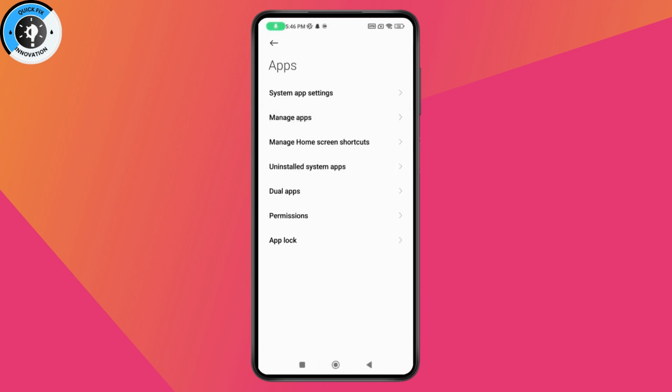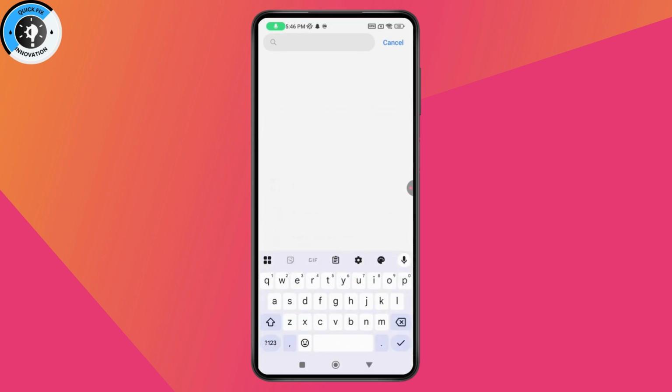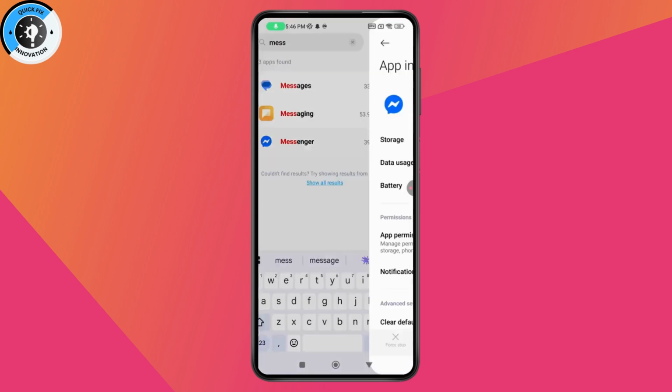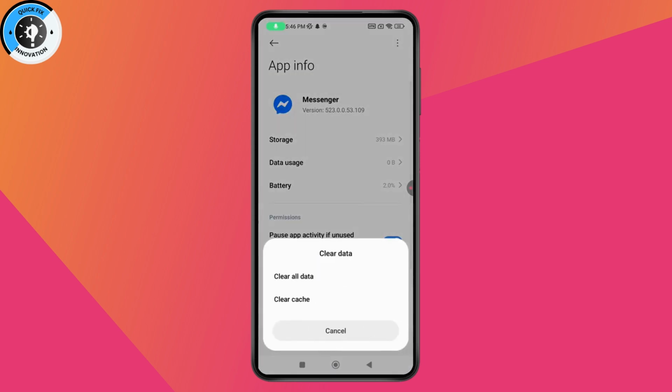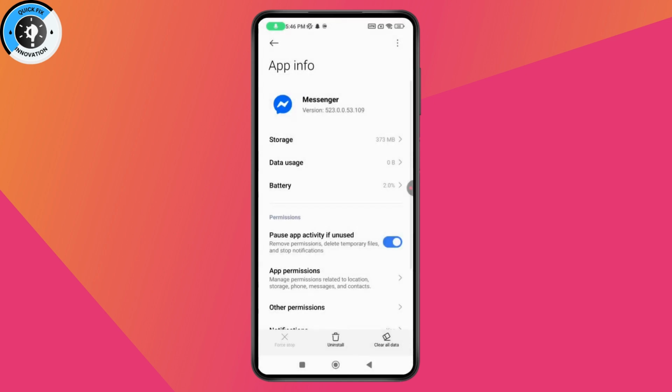Under apps, go with manage apps and search for Messenger. After searching for your Messenger, you need to go with the clear data, which is on the bottom right, and clear your cache. Tap on OK. Once you've cleared your cache, your problem may be fixed.